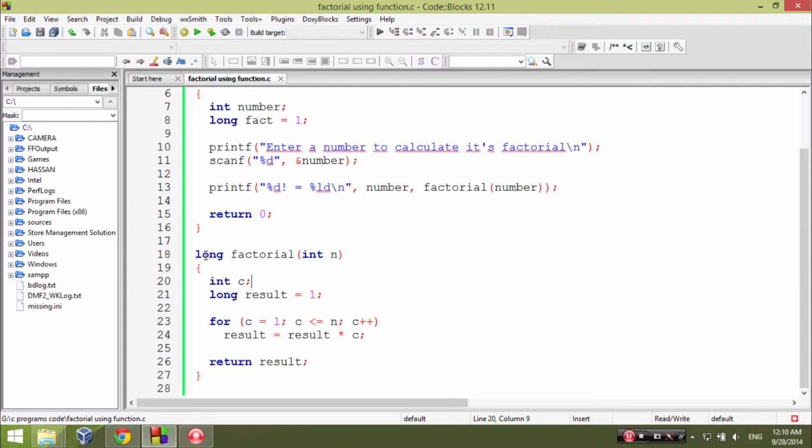So here the parameter of factorial is n, so we pass this number into n, and again we declare a variable c, and its type is integer, and result is a long type variable and its initial value is 1. And then we run a for loop here.